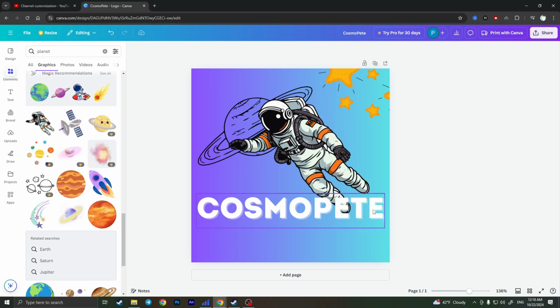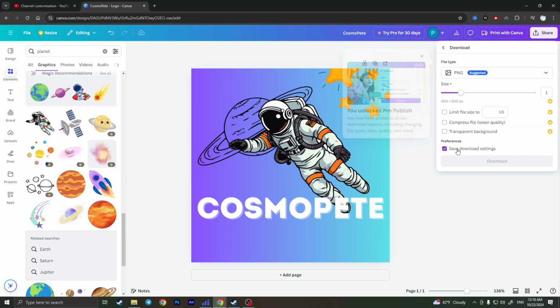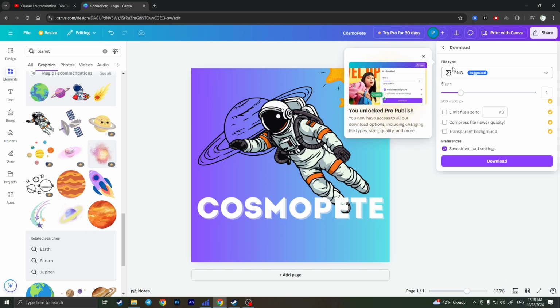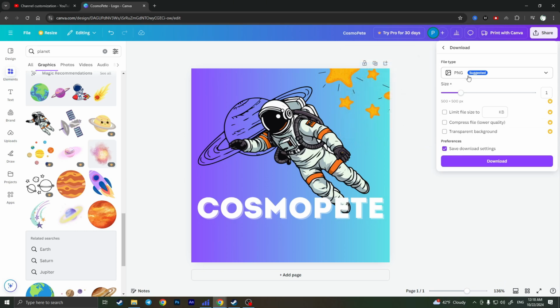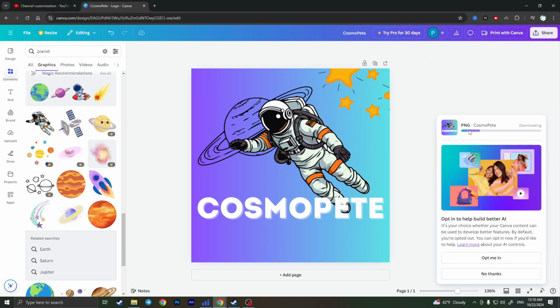And basically, that is it. That is how we can make a YouTube logo. Now we need to download it. So how we can download this logo? So simply go to share button in the top right corner. And here you need to click on the download button right here. Choose the file type. In my case, it would be PNG, and then click on download. As you can see, it is downloading right now. And we can save it right here.